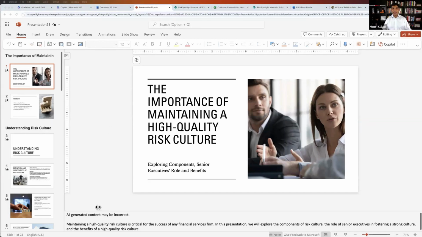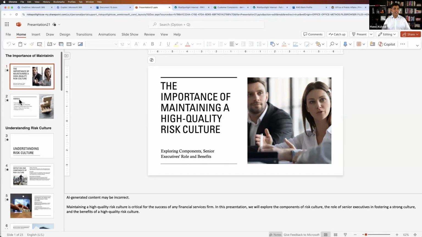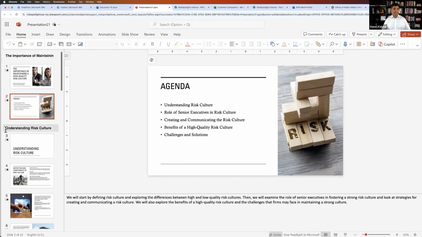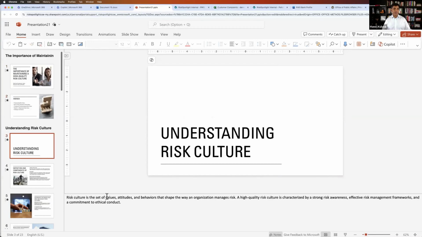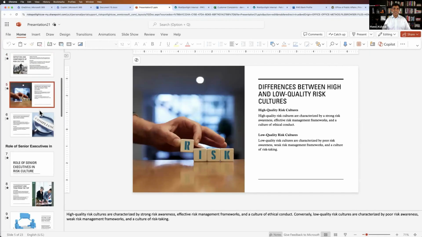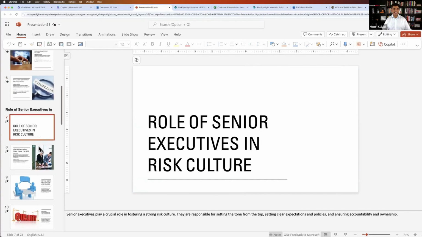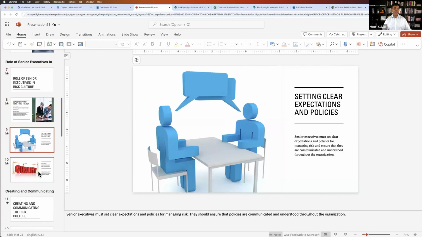So what Microsoft Copilot does is, in this case, it has created 23 slides on the risk culture topic. So it creates the cover slide, and you can see it also creates appropriate images on the slides. This is the title slide, and then it also generates speaker notes for each of the slides. So it's generated the agenda, and then it's organized the slides by the different sections. This section is about understanding risk culture, where it goes through the different definitions. And then it's creating, like I said, the images. What is the role of senior executives in risk culture? And it creates this content.